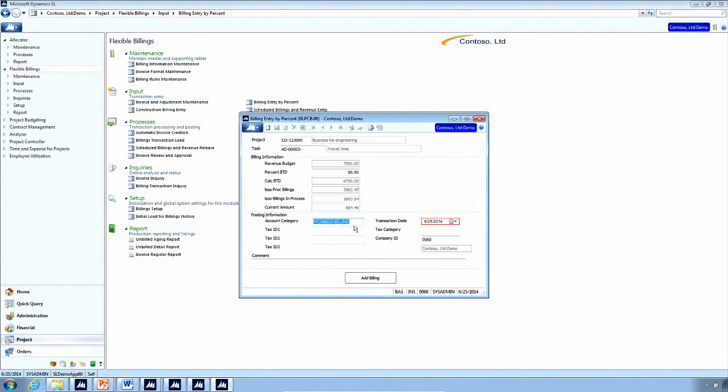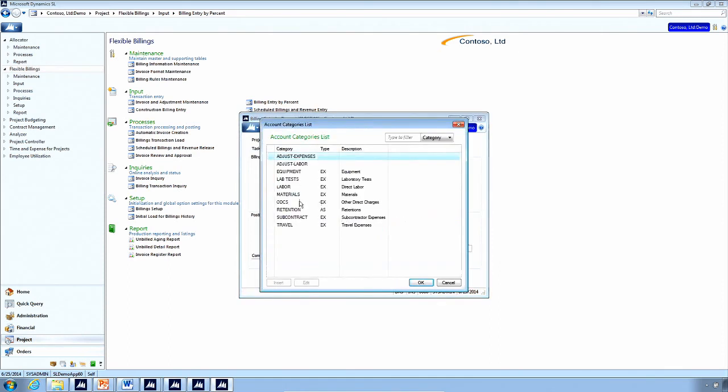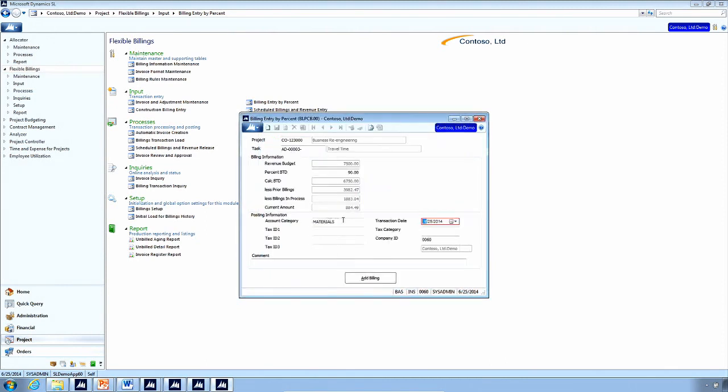The account category will be used to generate the line items. And so we just click on Add Billing. I've got to put this to materials. Usually we'd put it to progress billings, but we'll let it go here. Now it should generate my invoice for me.